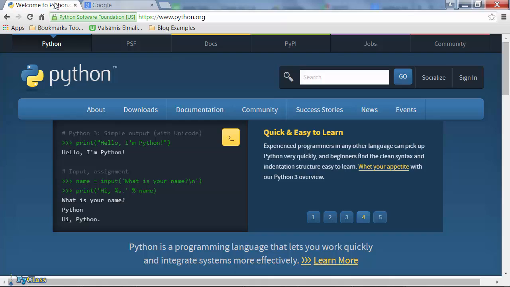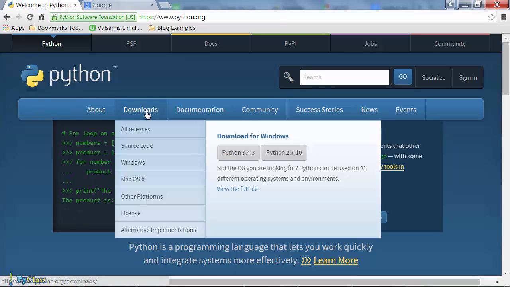And the page you're seeing now is the official Python web page. And here you can download Python, or read the Python documentation, talk to the Python community, etc. If you go to the download menu, you'll see many options where you can download Python.